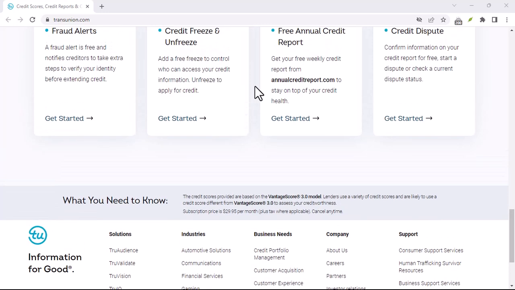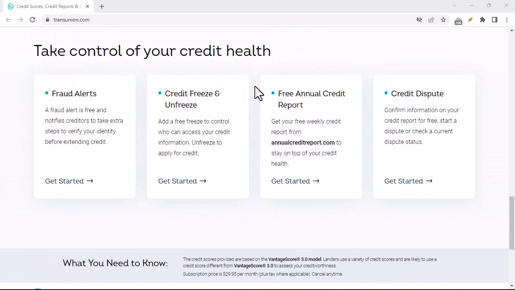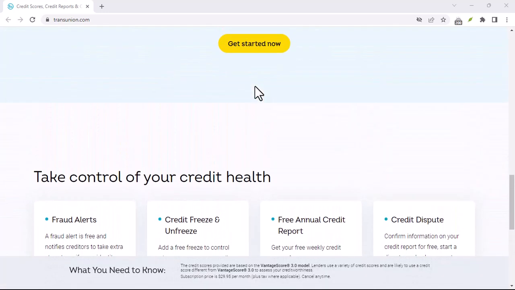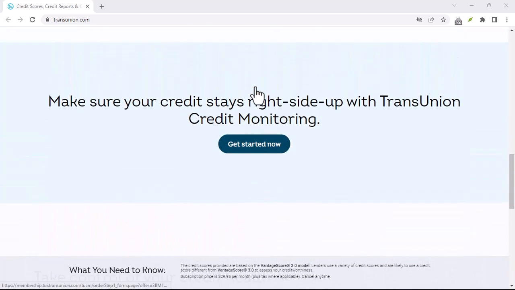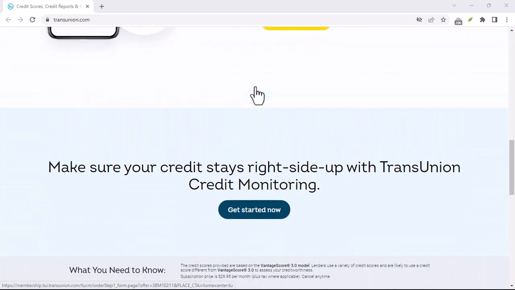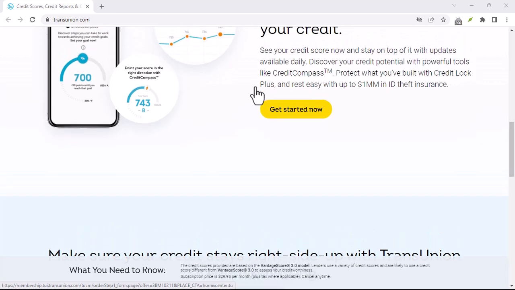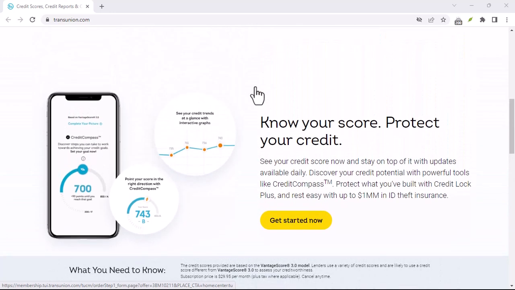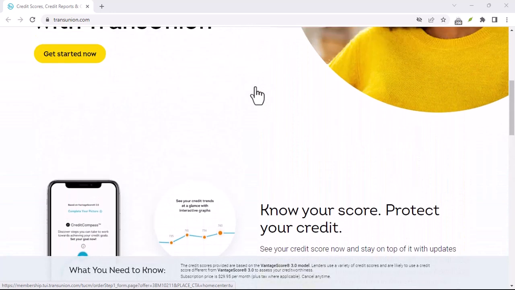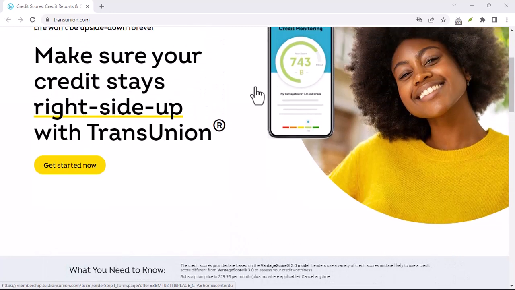Now, let's talk about credit monitoring. For a fee, you can upgrade your account to include credit monitoring. This means you'll receive alerts for any changes to your credit report, including new accounts opened in your name. It's an extra layer of protection against identity theft.